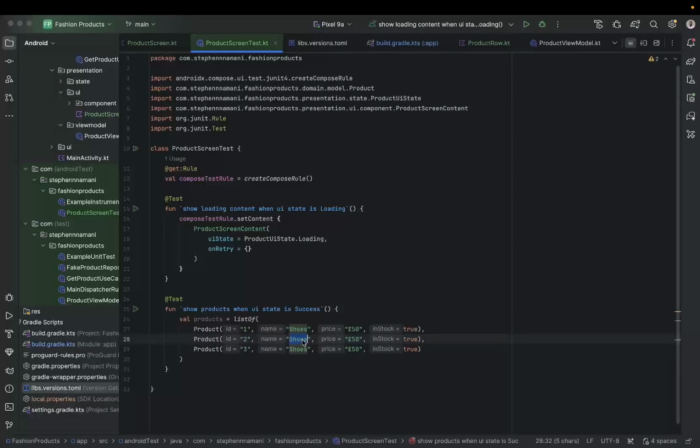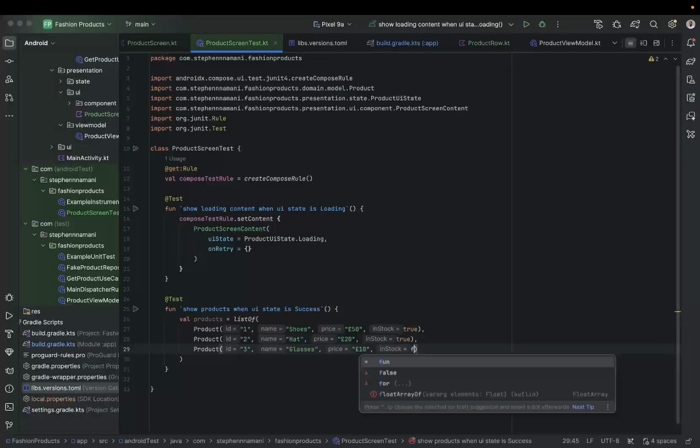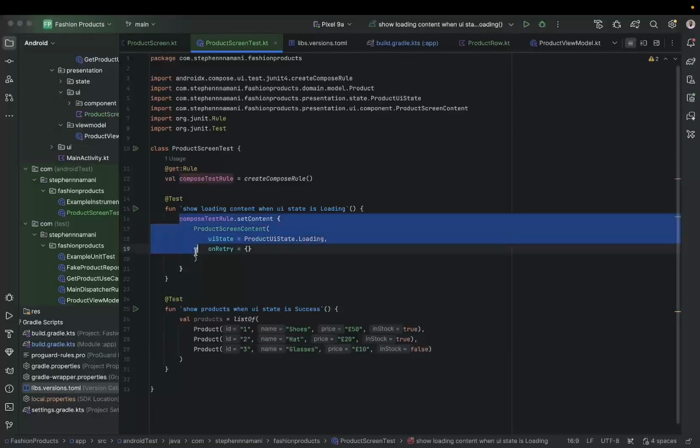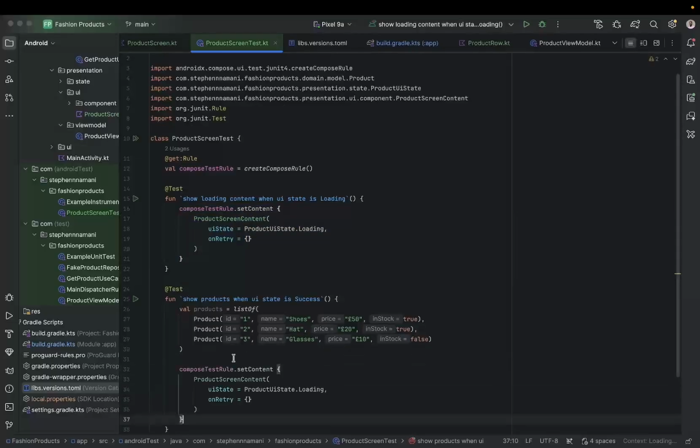So this is going to be, let's say, heart, and the heart costs, say, £20 and is in stock. So the next product, let's say glasses, and glasses is £10, but it's out of stock because it's summer. People are buying shades now. Okay, so now that we've created that, let's copy this instead of doing the same thing over and over again.